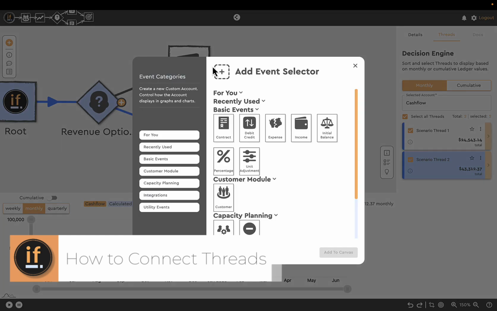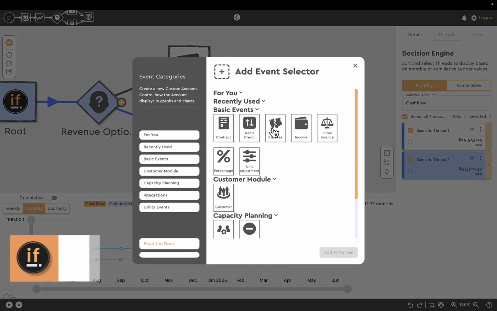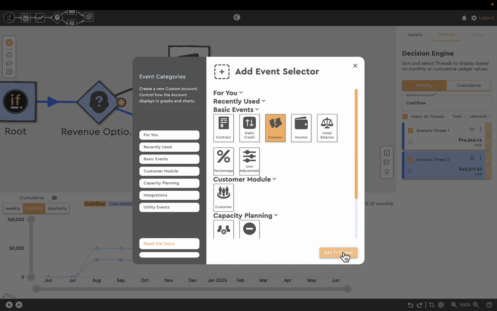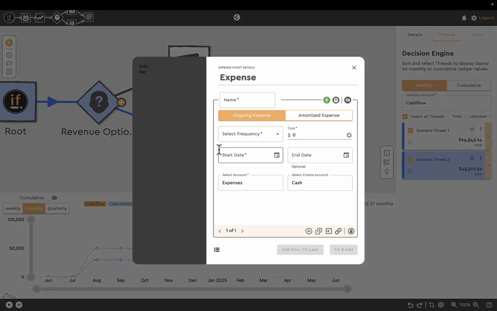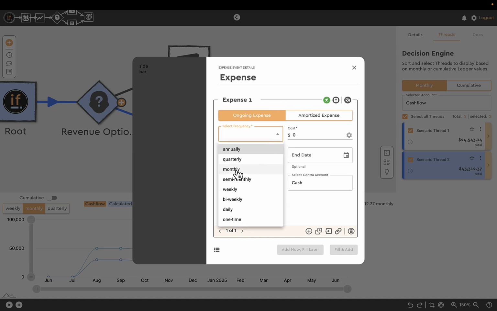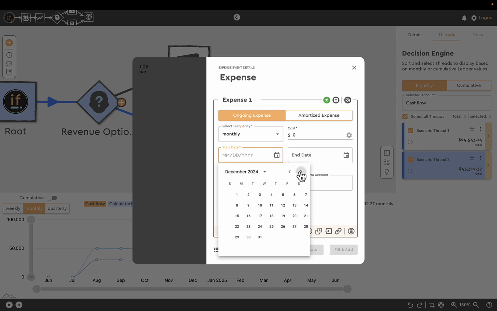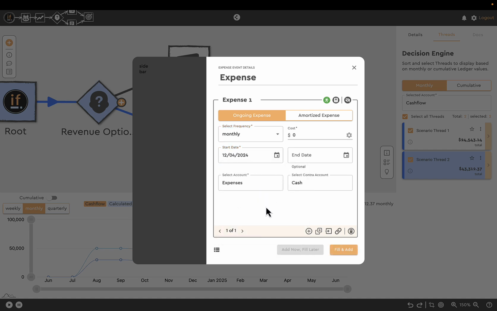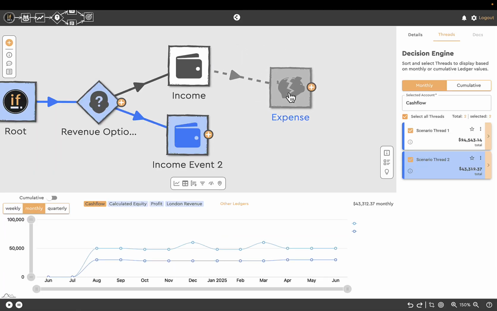I'm going to bring up our event selector. I'm going to select expense, and I'm going to add that to the canvas. And here I'm going to add an ongoing expense. So let's call this expense number one, and this is something that is monthly. Maybe this expense is a little further into the future, and we're going to associate that with our expense account. I'm going to add this to the model, and as you can see right now, it is not calculating.